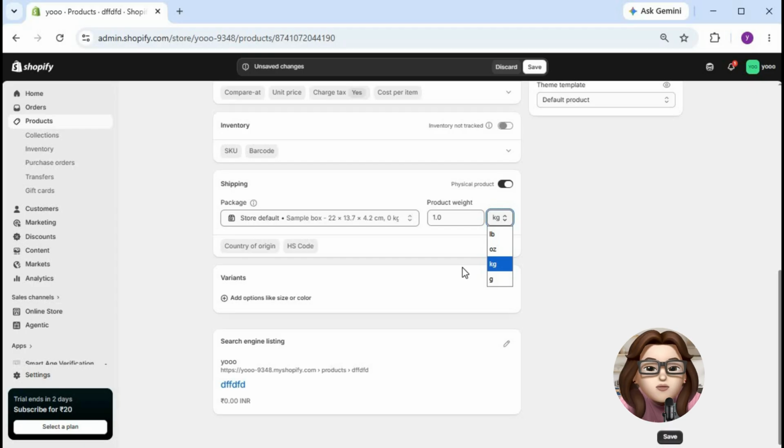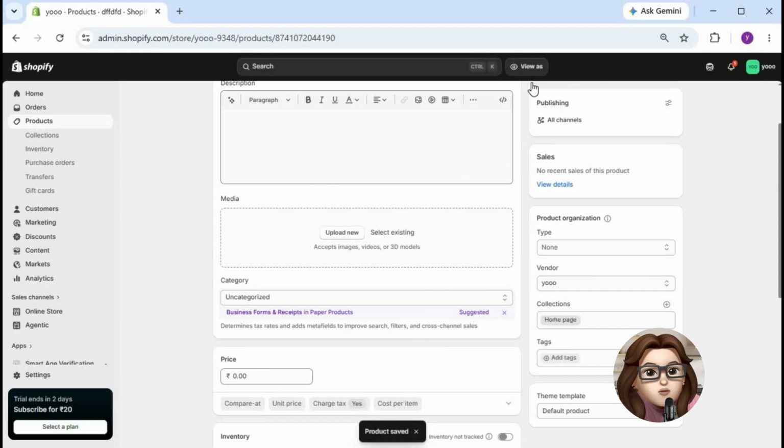Make sure the weight is accurate because Shopify uses this information to calculate shipping costs during checkout. Once everything looks correct, click Save to apply your changes. And that's it. You've successfully added weight to your Shopify product.